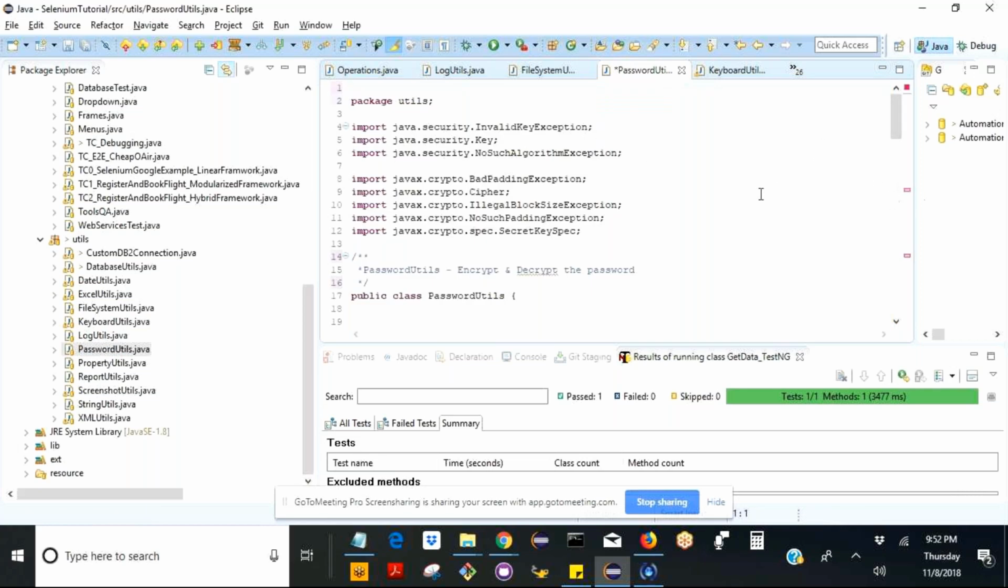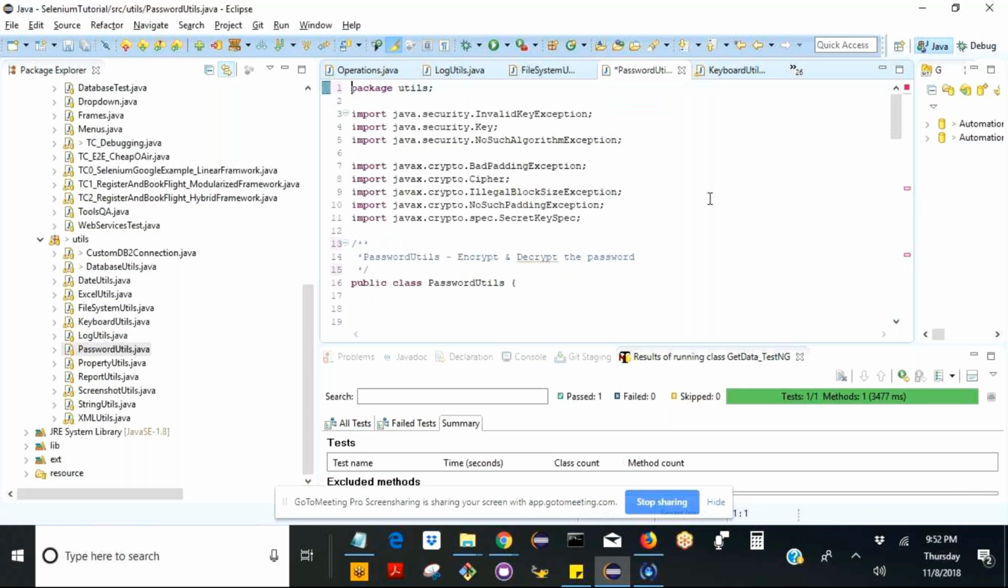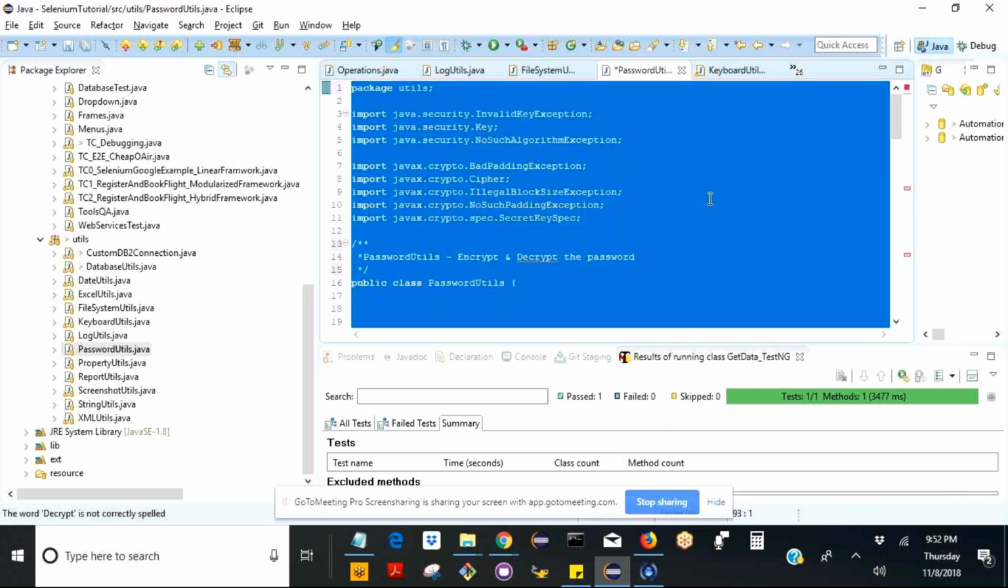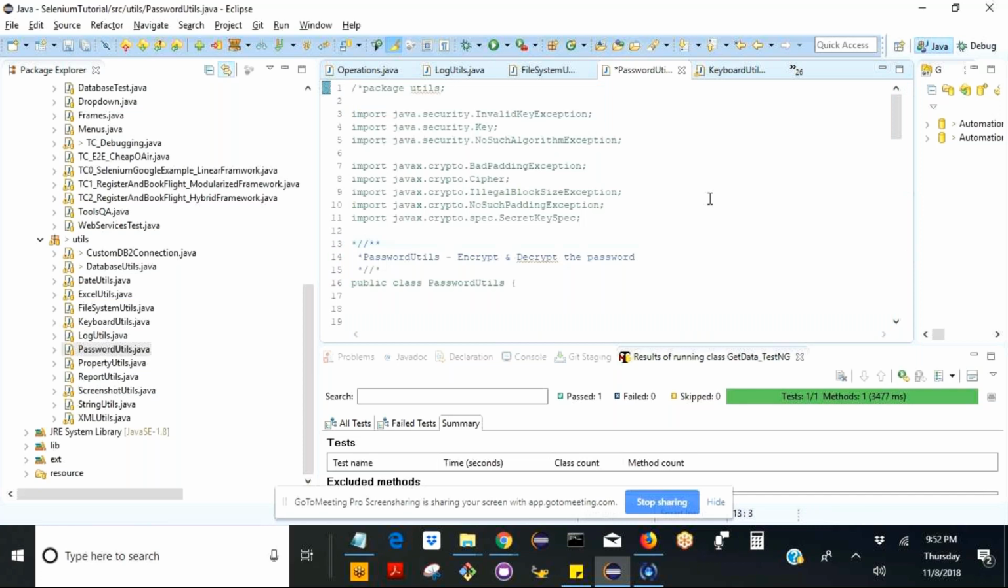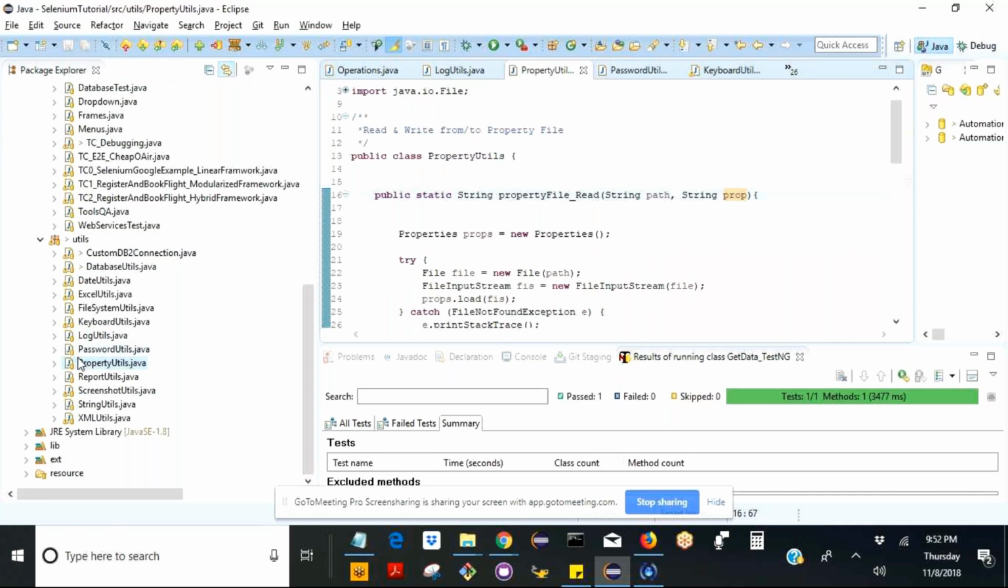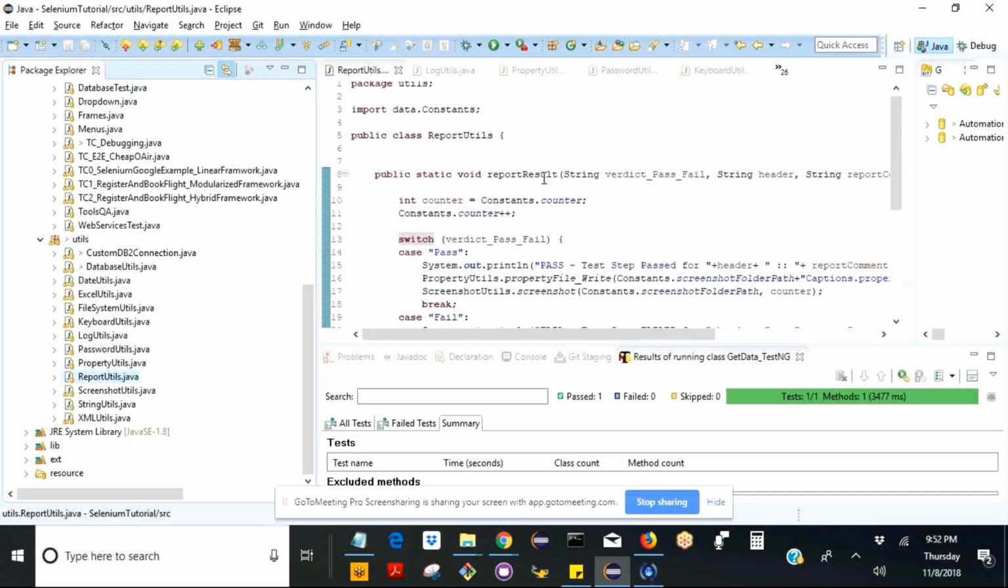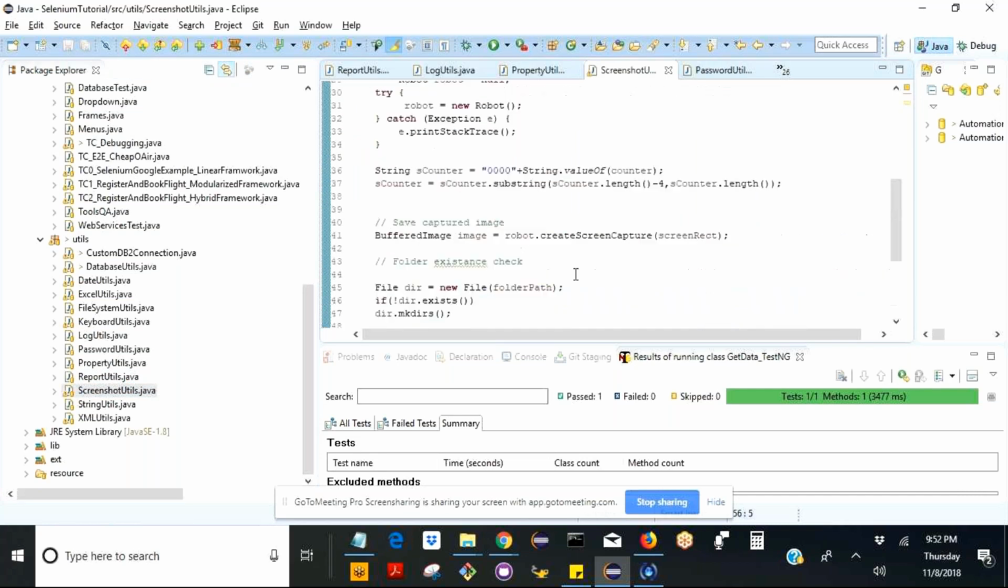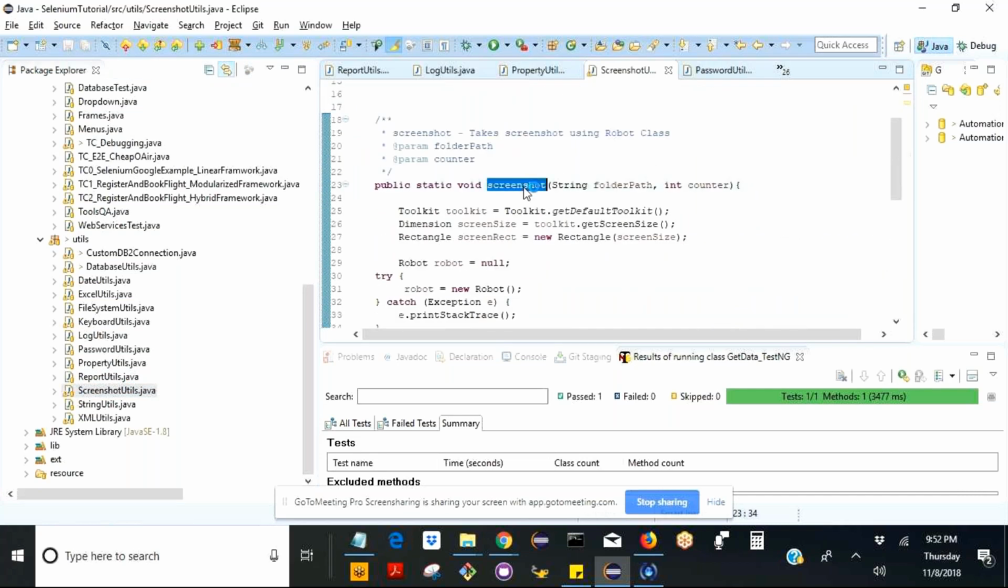To uncomment you have to use control shift forward slash, actually, not that. Property utils is for reading and writing from the property file, which you already know. Report utils is for reporting results, which we have been using. Screenshot utils is used internally in the report utils. We have used it already. It just takes the screenshot and stores it in the location.